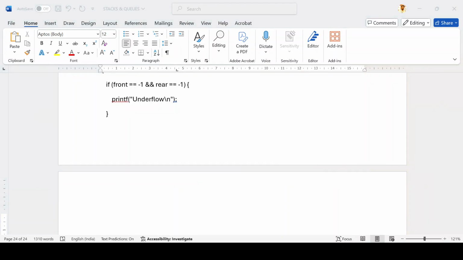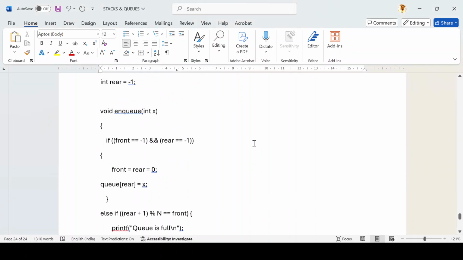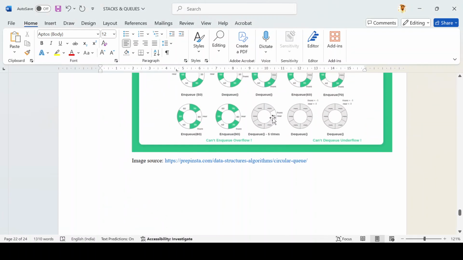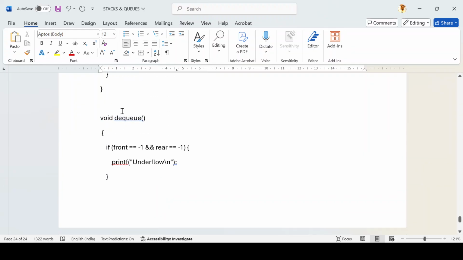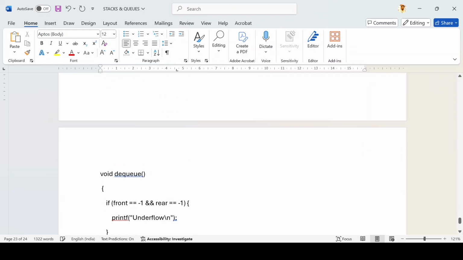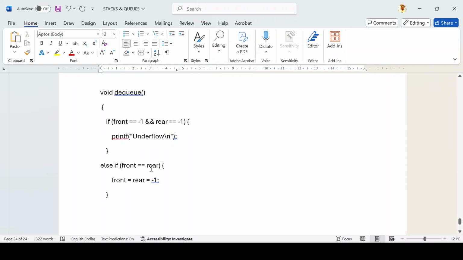Else, if front and rear both are the same, then only one data is available over there. At that time, front will be equal to minus 1 and rear equal to minus 1 after deletion. So if we have only one data available, after deletion of this data, front is -1, rear is -1. When both are equal, that means only one data is available. After deletion of the data, front and rear both will be equal to -1.